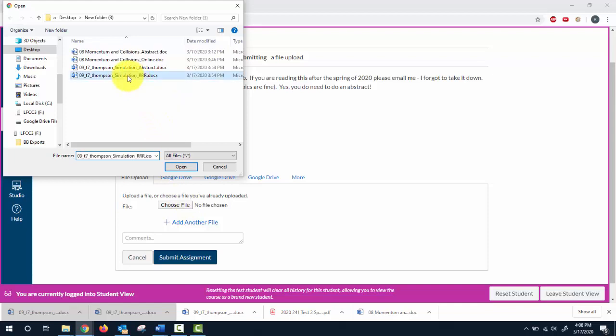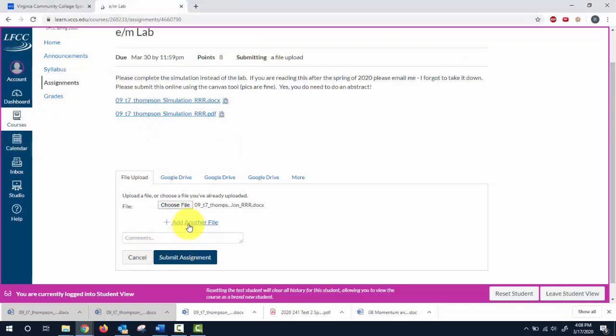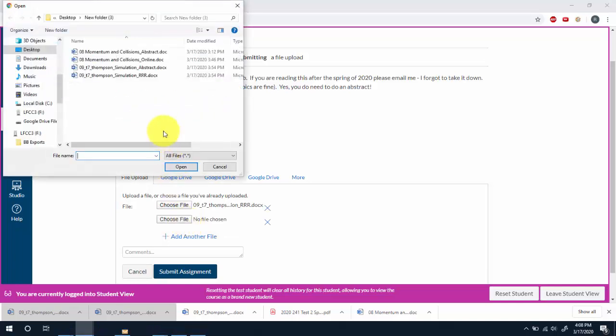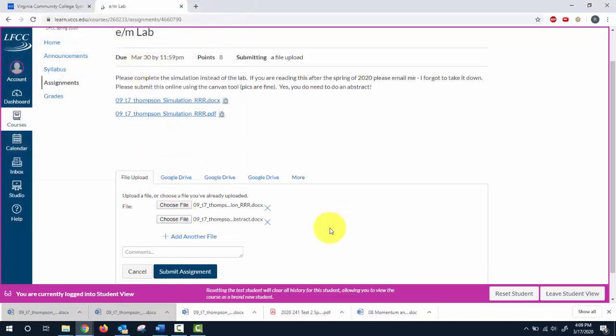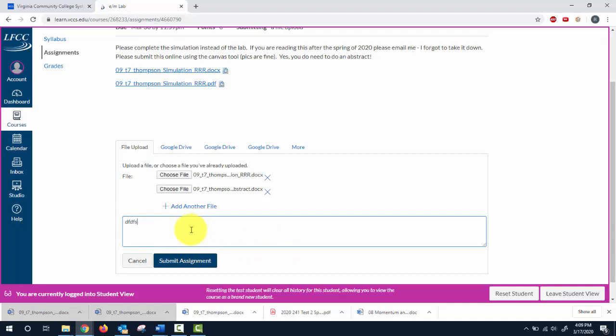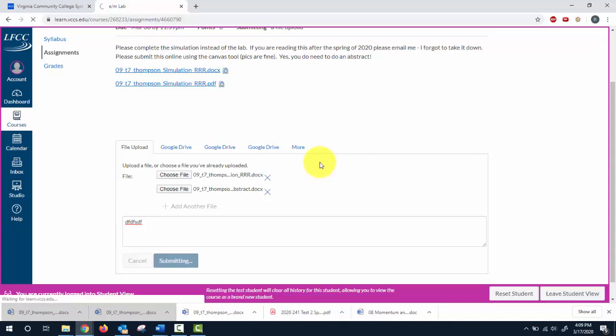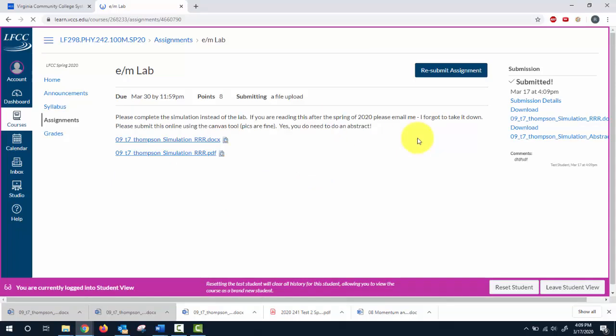So here I've already filled this thing out. I'm going to go ahead and add another file, and add my abstract as such. If you want to put some comments in there, you can, and then you can go ahead and submit this thing. Then what I'm going to do is scribble on this thing and assign it a grade, and you should be able to see it in the submission details. So you can look for my nice red X's and stuff like that.